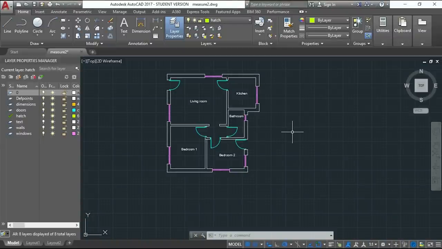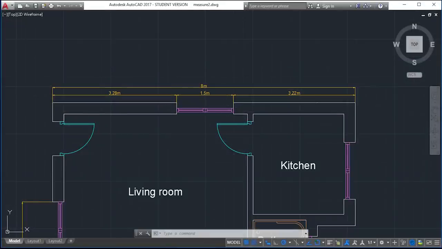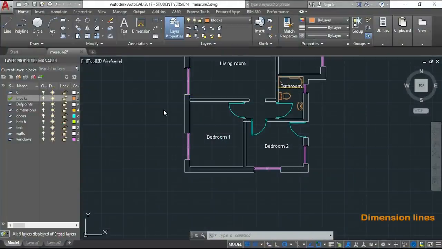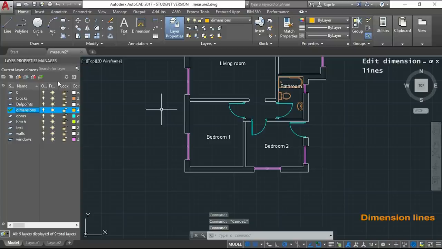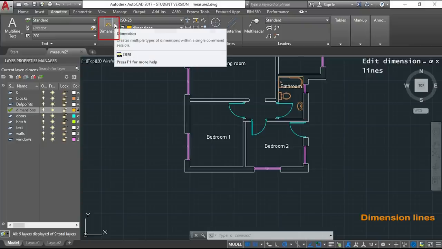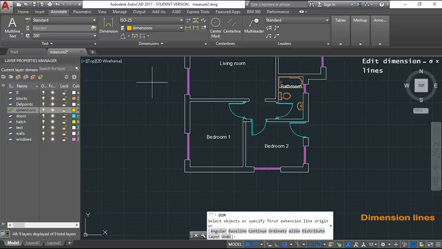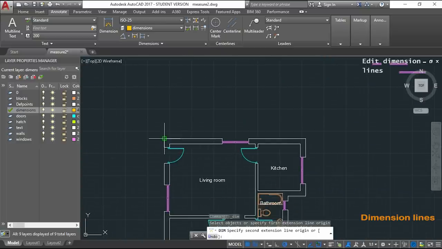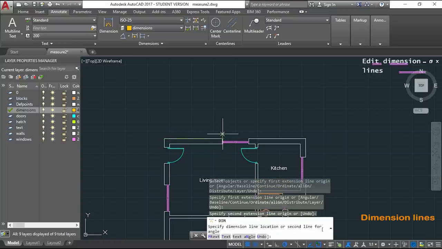In the next section, I'm going to show you how to insert dimension lines like this you see here. So, first of all, I will activate the layer dimensions by double-clicking here. Then I will go to annotate. And now I click in this button to insert the dimension line. Now I have to click to insert the first point and then the second point.